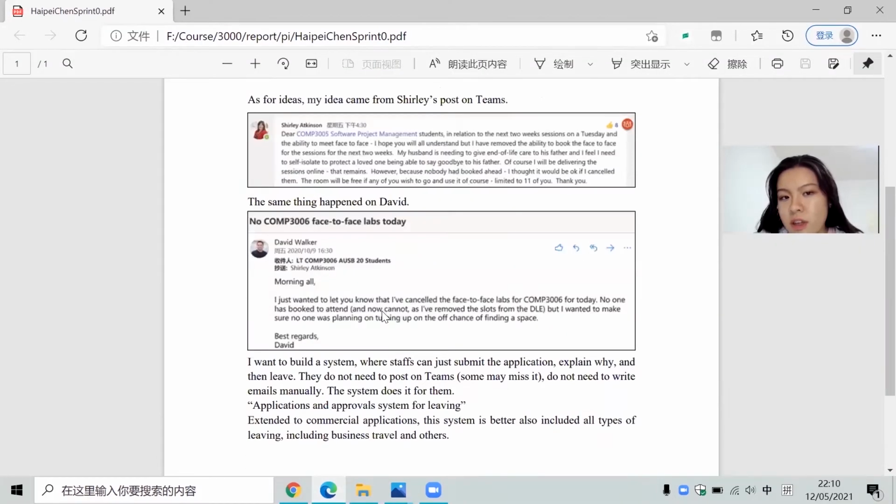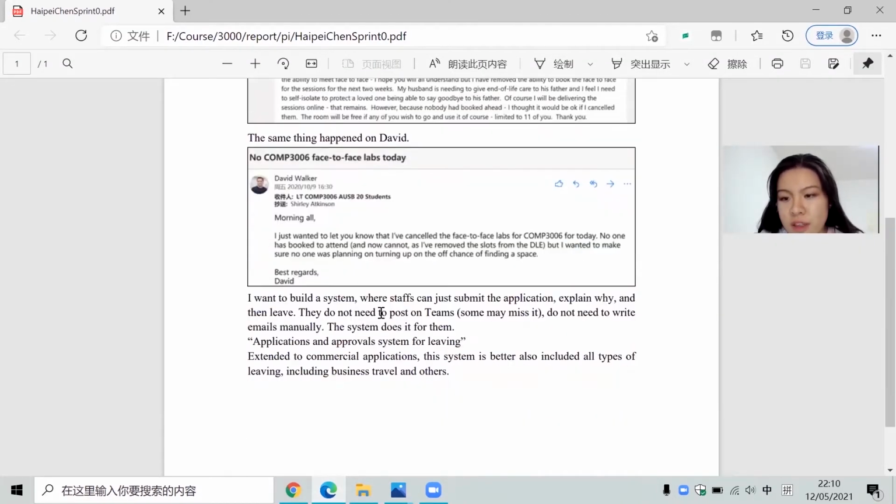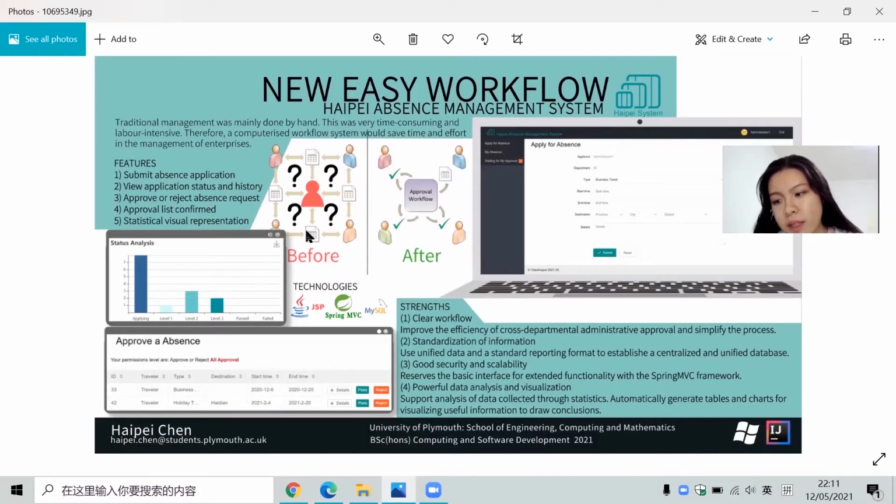This is where the idea comes from. Extended to commercial use, this system is better, including business travel and holidays and others. It makes the process efficient, convenient, and standardized, and reduces the repeated workflow.